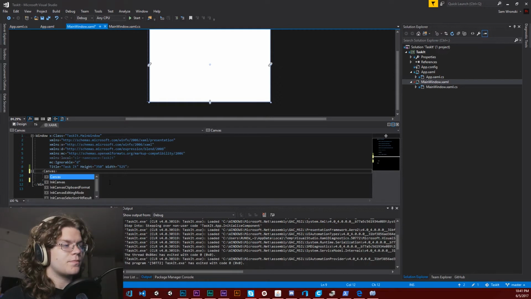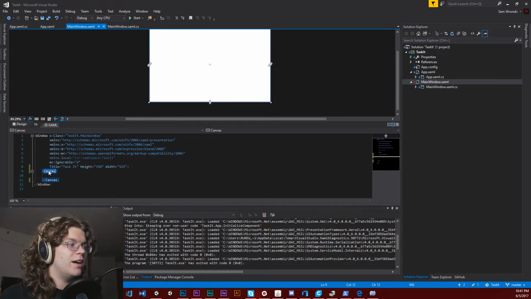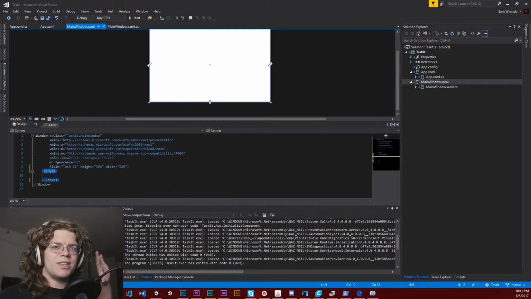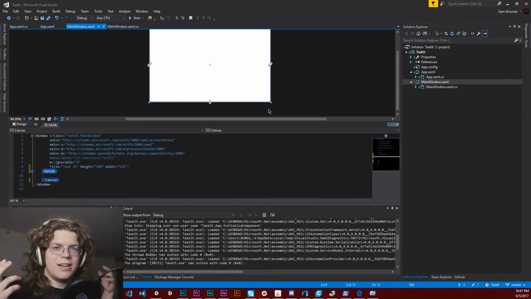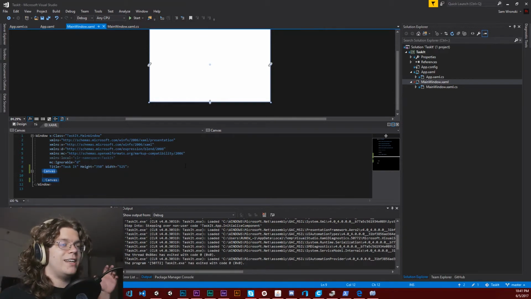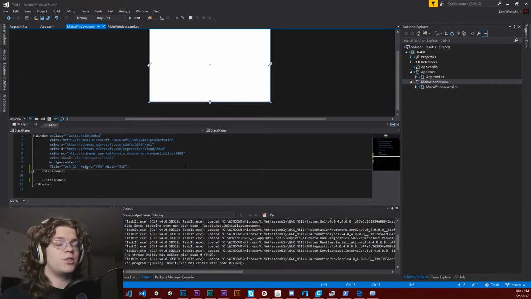There's also a canvas, which you would use to draw random objects. A canvas lets you position things anywhere inside of it, whereas a grid is usually designed for grid layouts. So if you need a table or anything that would be in columns, you'd use a grid. And then there's also a stack panel, which can go either horizontally or vertically, and you'd use those for a list.